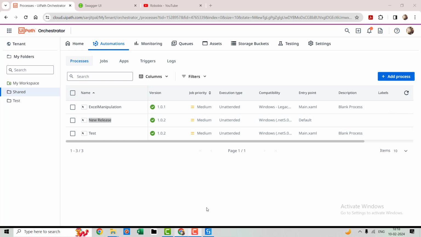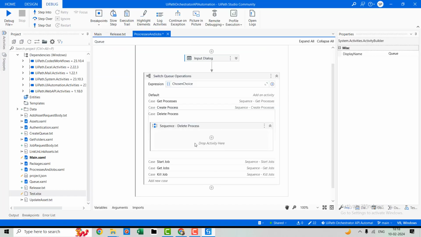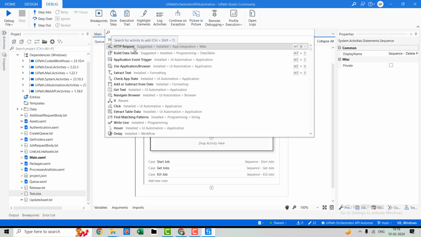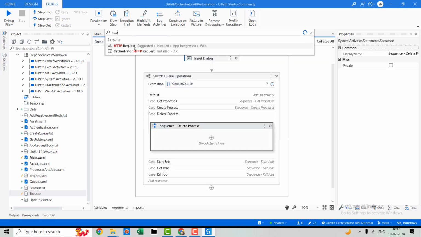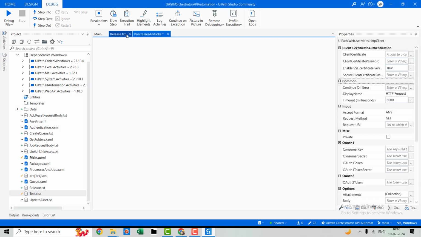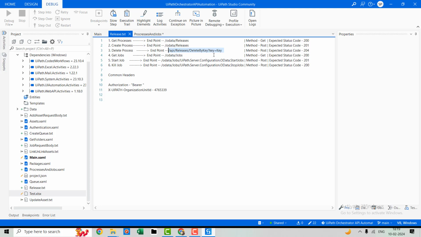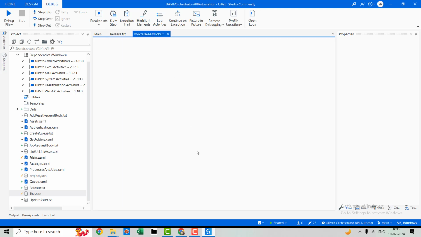Now let's move to our next endpoint, which is delete the process. So how can we delete it? We need the process key or the release key in order to delete any specific process. I have already got the release key by executing the endpoint get processes. So now let's see how we can delete the process. I'll take an activity called HTTP request. Let me copy the endpoint. So my endpoint will be this one.